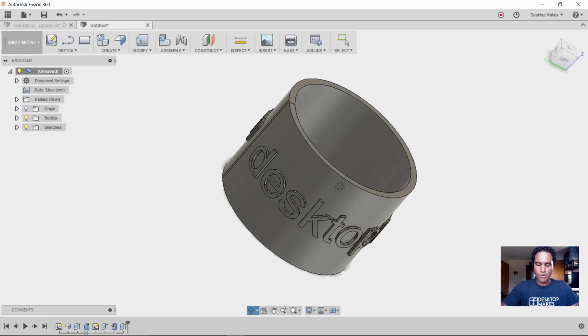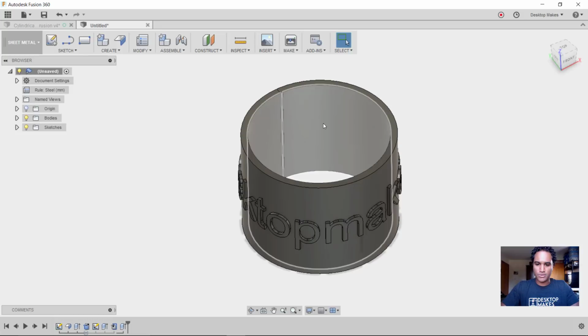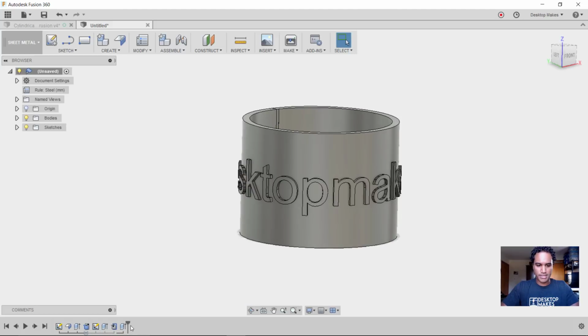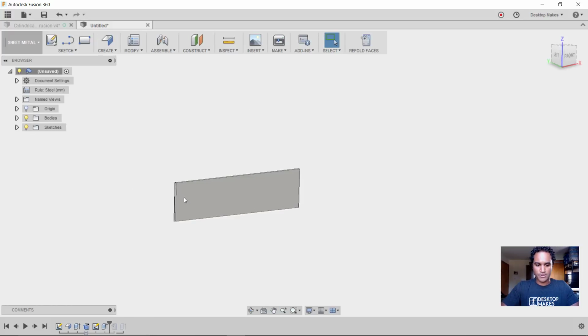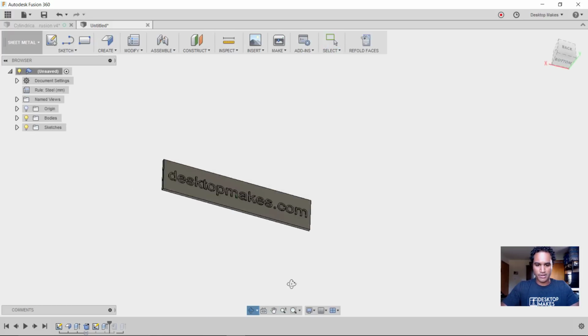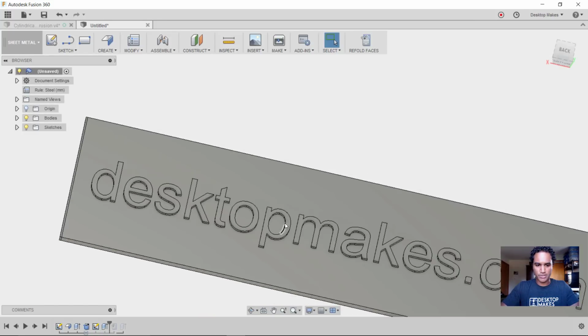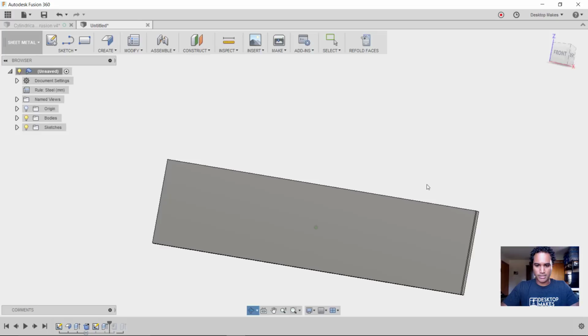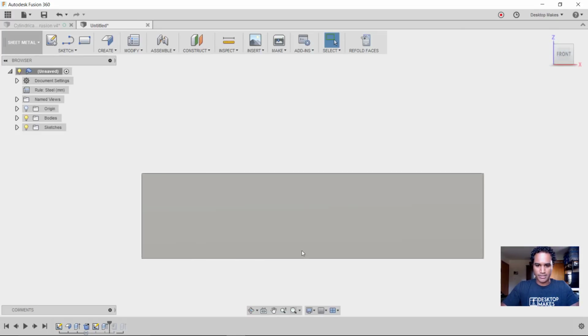All right, so I'll show one more thing. Let's say you wanted to put the text inside the cylinder instead of the outside. Well, we can easily do that just by taking our timeline here. Let's go back in time before we refolded that face. So we're back here, and so we have our extrusion there. So if we wanted to extrude on the inside, we'll just work on the other side of that flattened surface.